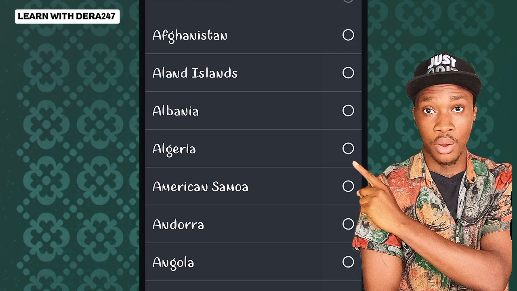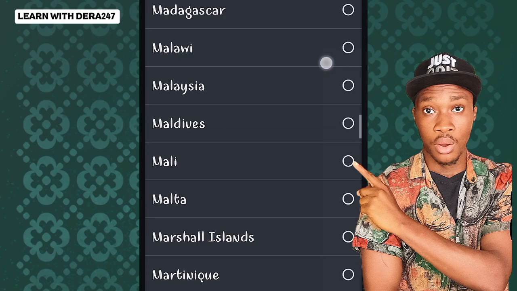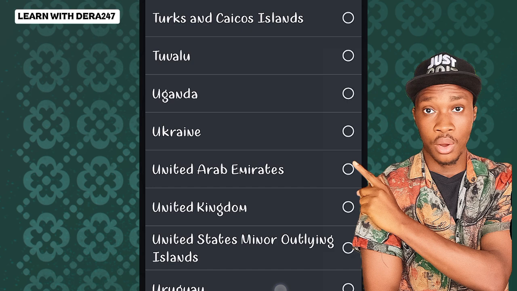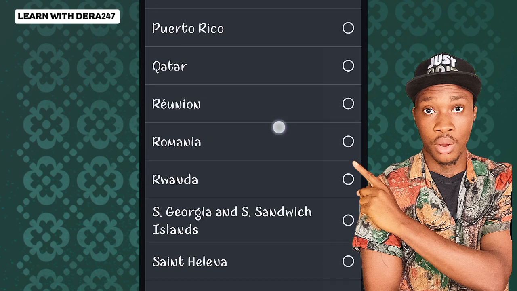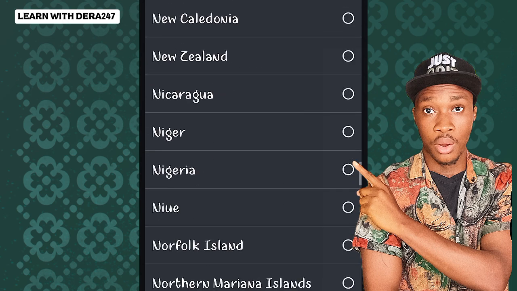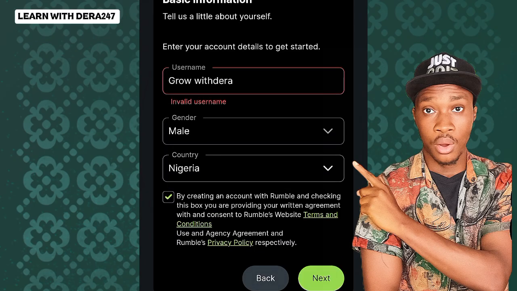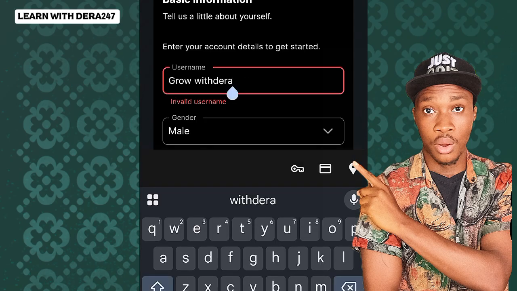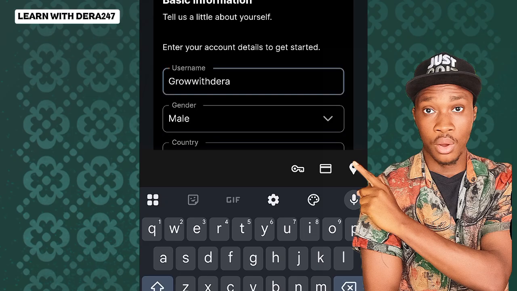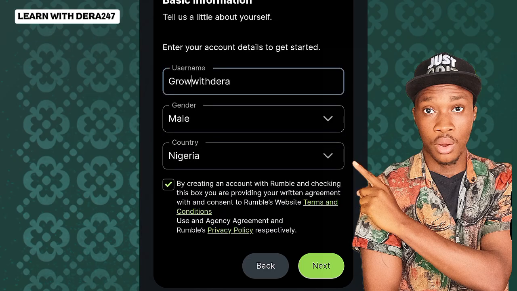So then I'll have to search for Nigeria because I'm in Nigeria and I'm a Nigerian citizen. Okay, so this is Nigeria. I click on Nigeria and you have to click on accept. Once you click on accept, you click on next. Now can you see that they told me invalid username? So you have to put a valid username. I'll make sure that this username is correct, because you will actually know if your username is correct by the time you click on next.